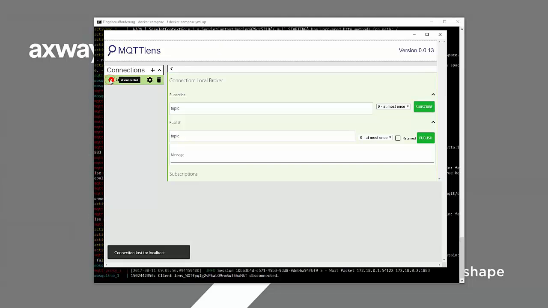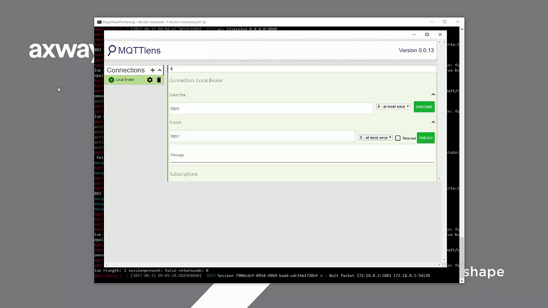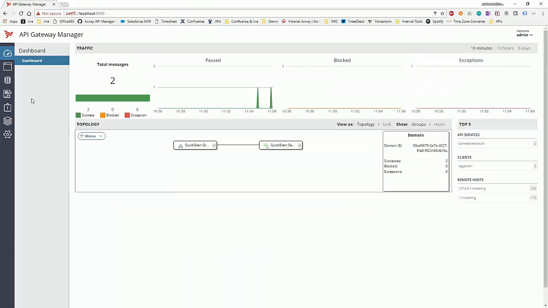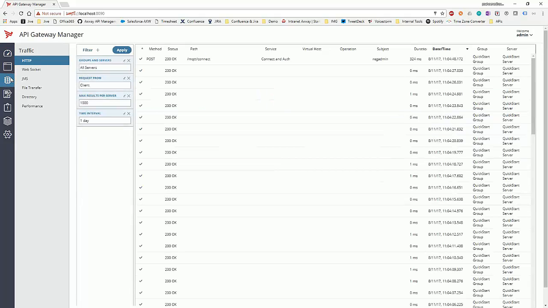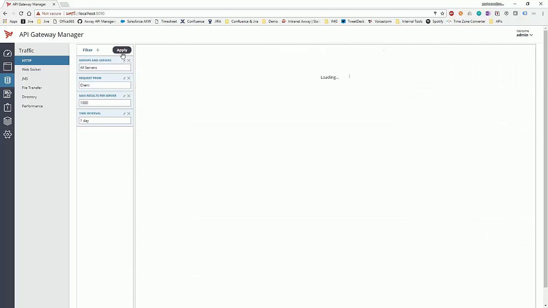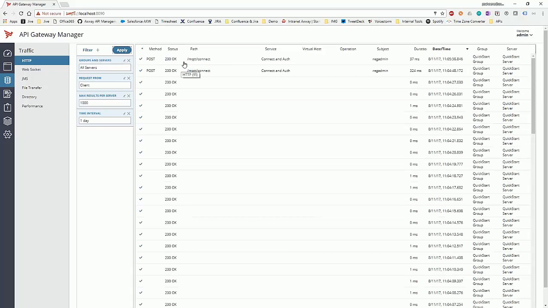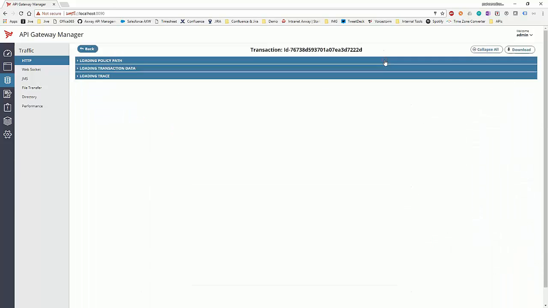I can simply connect and disconnect again. And then to check if my configuration has been successful, I can go into the API Gateway Manager, validating that the traffic has been running okay. Therefore, I go simply to the Traffic tab, click on Apply, and see the call that has happened to the gateway. I'm also seeing that the connect and auth service has been used, and that the RAG admin has been successfully authenticated.